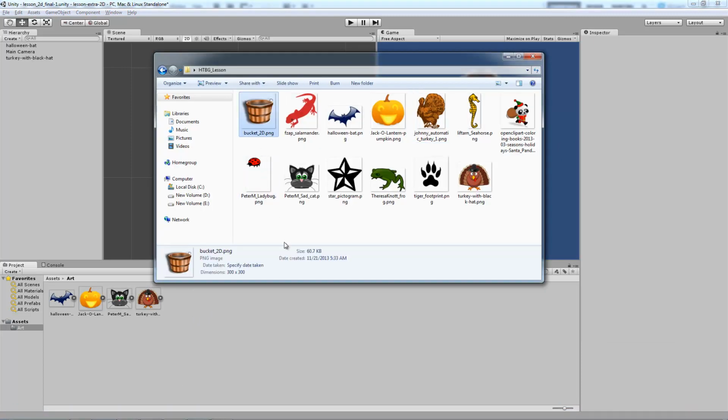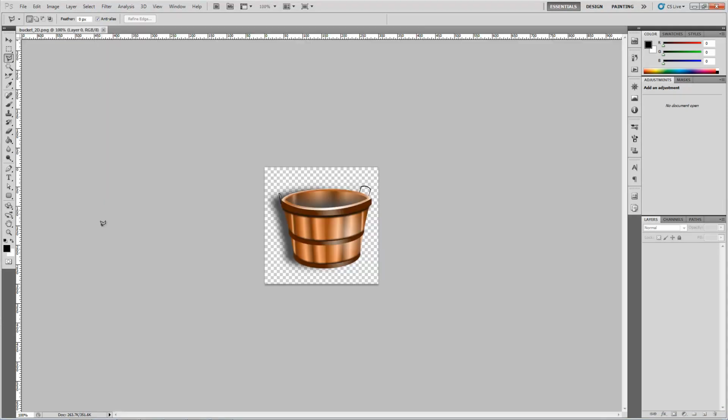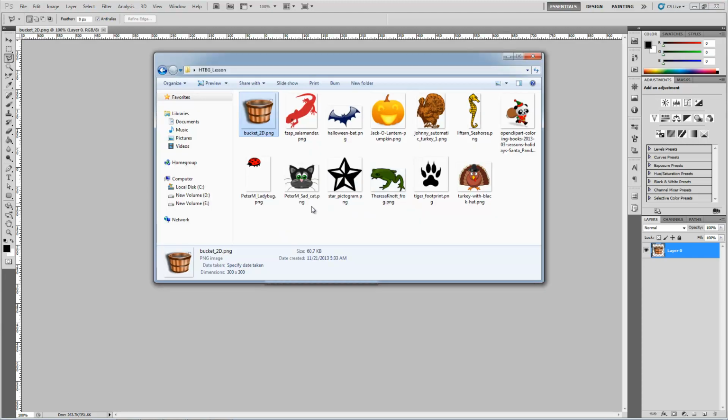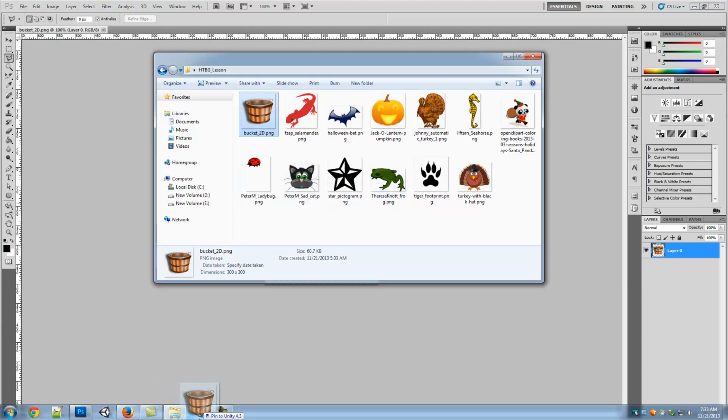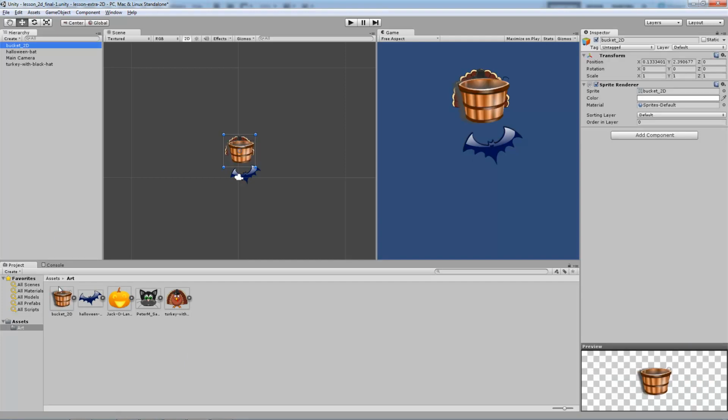So, got a bucket, again, off of the Open Clip Art site. I'm going to pull that into Photoshop. The transparency is something that you want to see. You want to be able to see what's happening and what's not. And so the first thing we need to do is take this shadow out. Because if we don't, we just pull that right into Unity. We pull that right into the scene by clicking and dragging it up there. Put it at 0, 0, 0. That's basically where we want it to be.